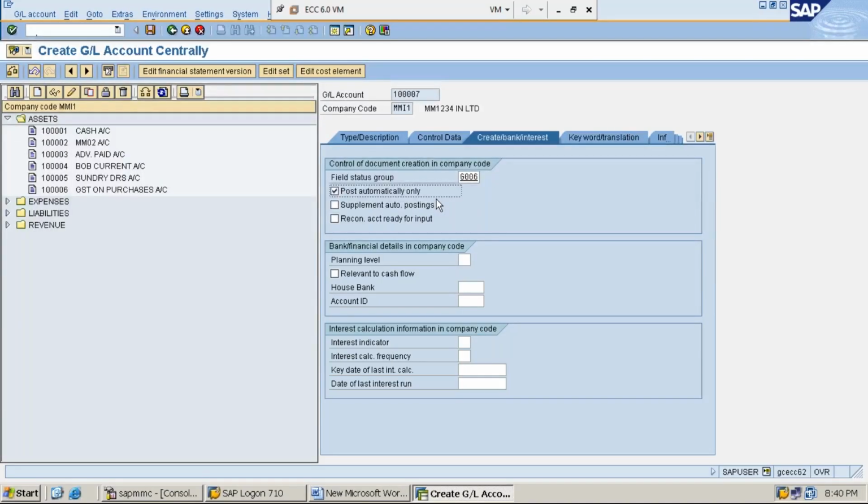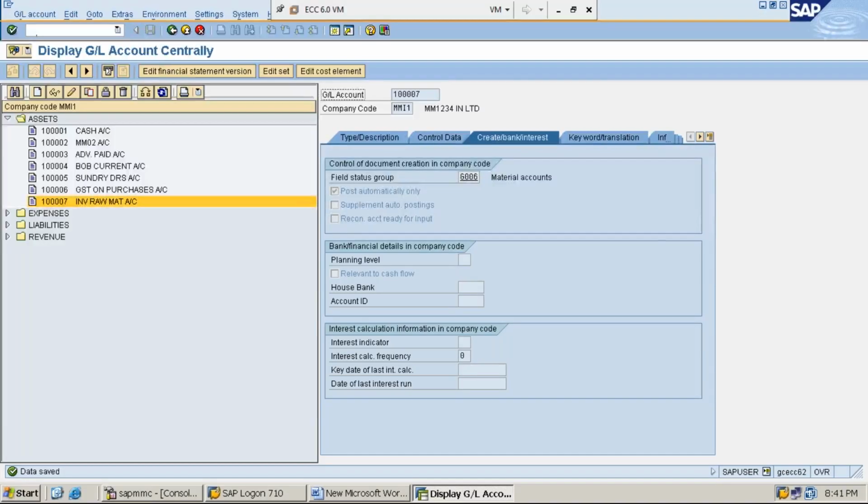See, we have created so many GL accounts so far, but we have not activated this option, correct? Okay, right. I'll tell you the difference, and why we are supposed to activate it, after a few steps. But just remember, select post automatically only checkbox. Then click on save. Get the message data saved.